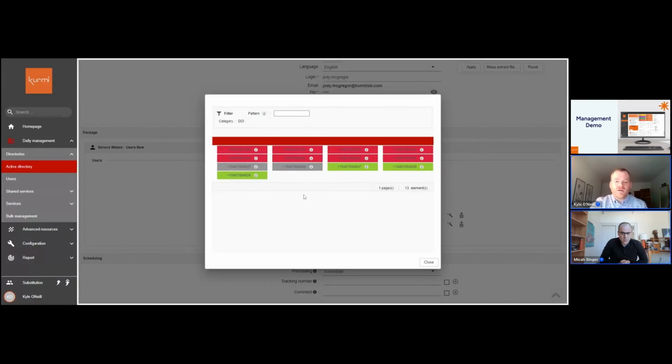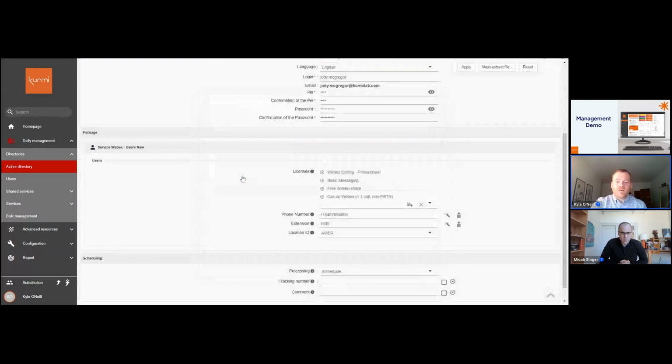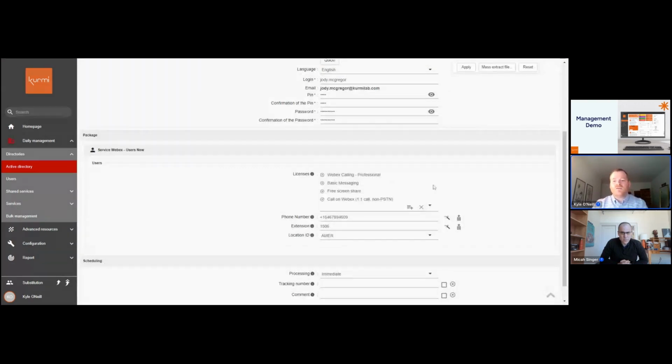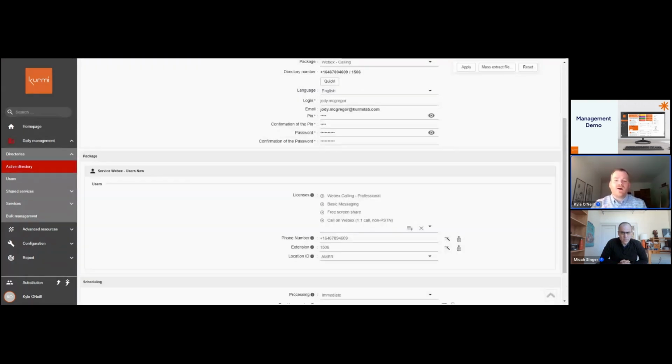So let's choose a better number. So I like that one right there. Okay, and everything looks good. Some things are happening in the background. Kurmi knows how Webex calling works, whether it's multi-tenant or DI. We have all that logic built in. Your business logic is what's configured into Kurmi. And so some things happen in the background.